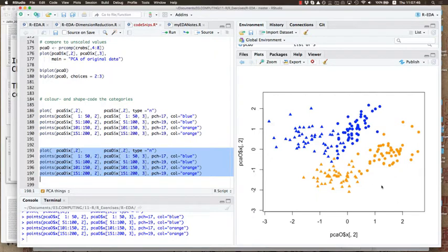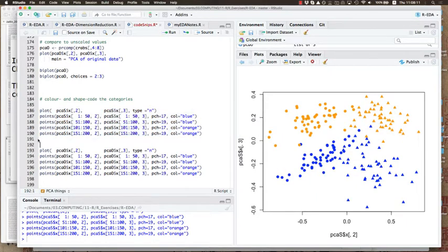Whether... okay, well, that's just a scaling problem. Yeah. Okay, right. Here we go.